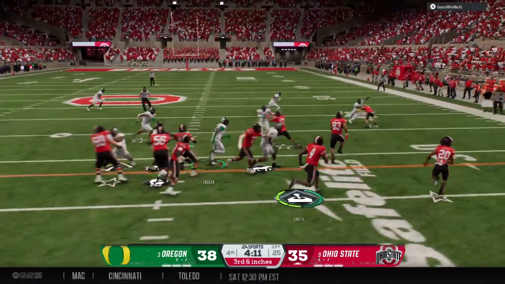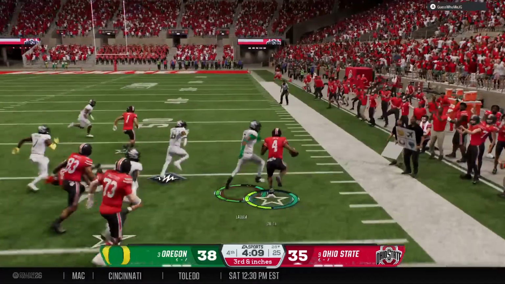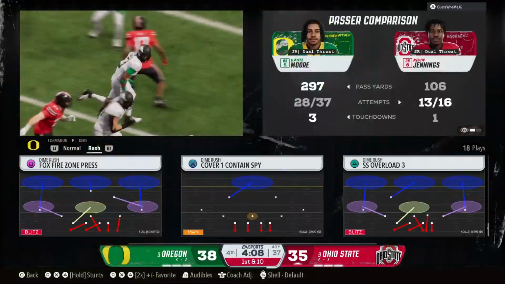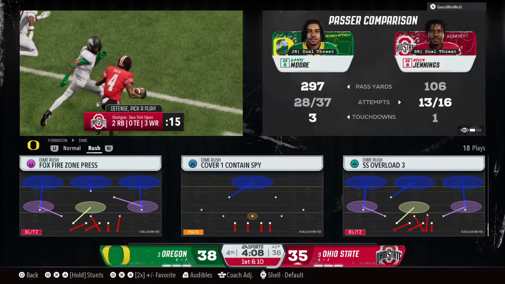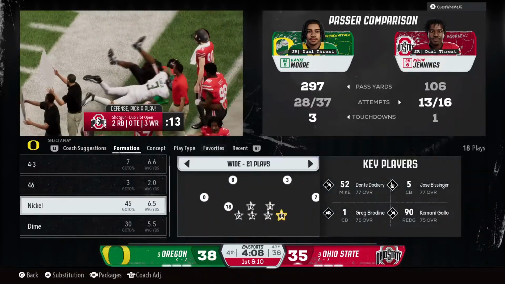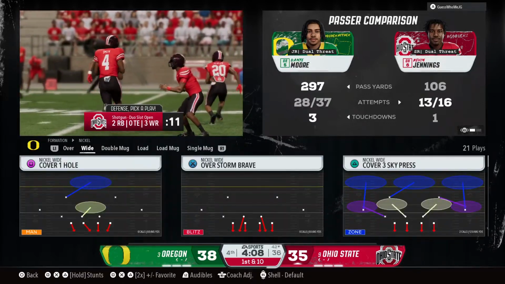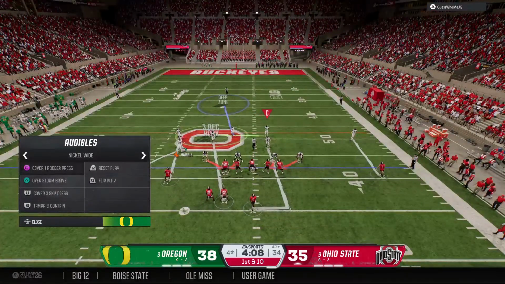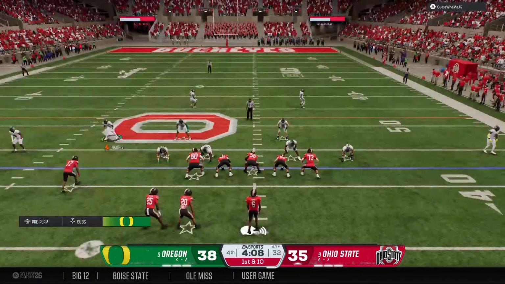A pop pass on the jet sweep. He gets loose. He runs out of bounds. That's a big gainer there. The defense has got to do a much better job here of adjusting to the pre-snap motion. They just kind of stayed in place, and it gave the receiver plenty of room there to make a nice play. It's a strong run. Keeps the drive going. First down now.